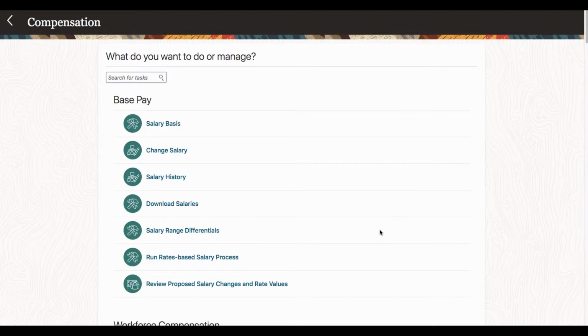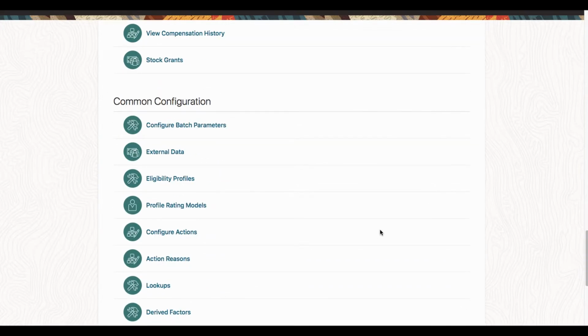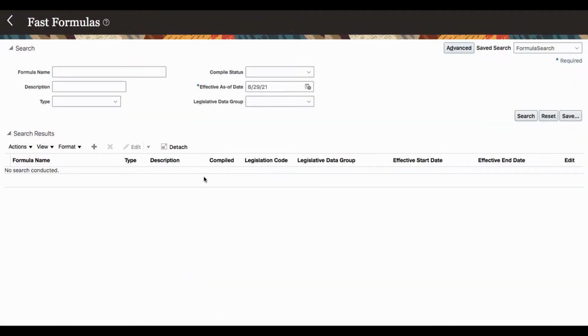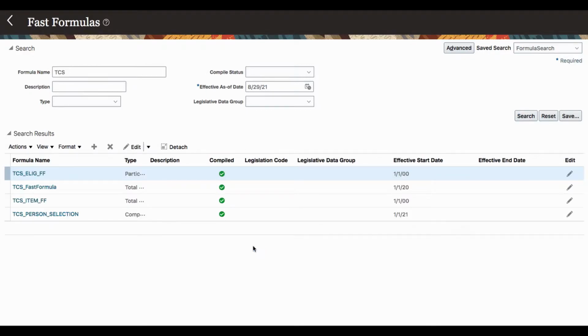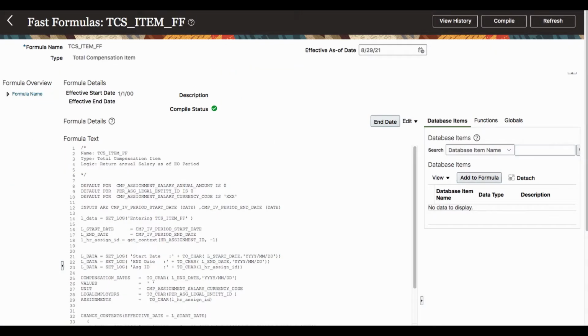Now I'm in the compensation module. I'm going to the fast formula. It is at the end, under common configuration and the fast formula. I'm going to use the same fast formula that we developed last time. I'm going to change it, because the basic concept was explained in the previous tutorial. So I'm going to change whatever we did last time. I'm going to edit the fast formula.